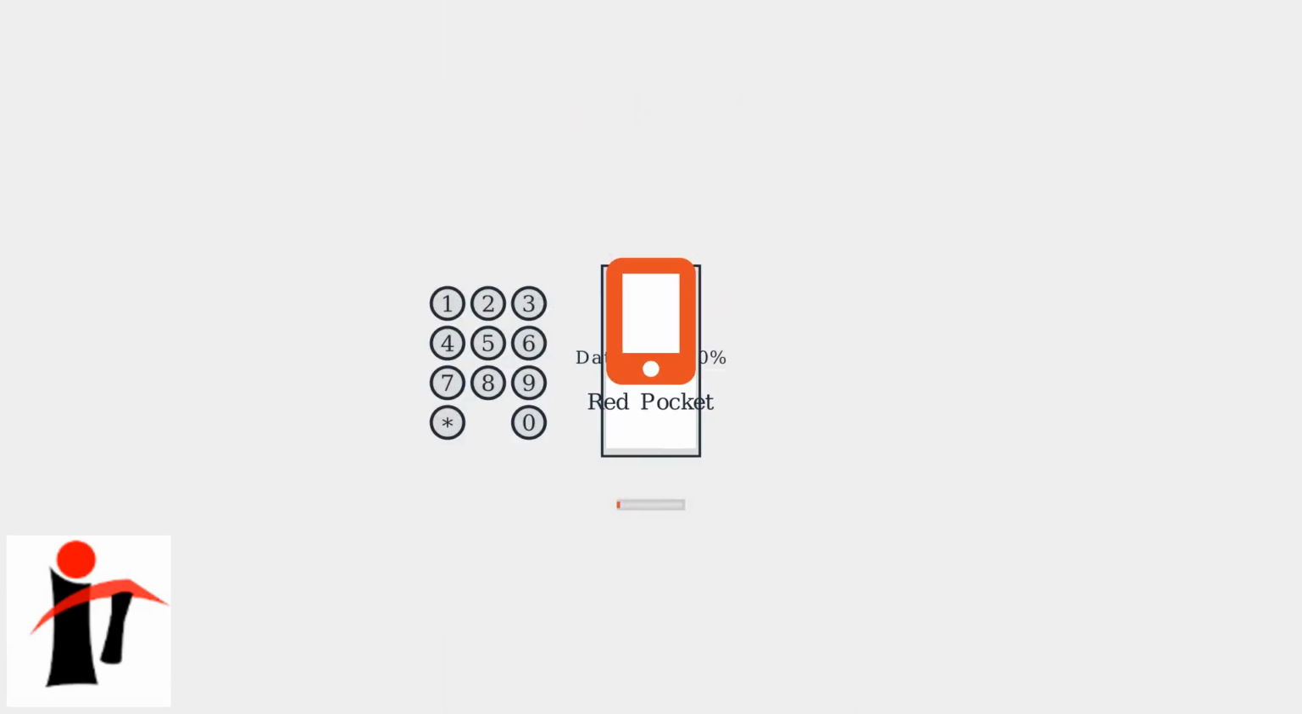If you prefer a quick check without the app, dial 777 from your Red Pocket phone. You'll receive an instant SMS message with your current data usage, remaining data, and plan expiration.